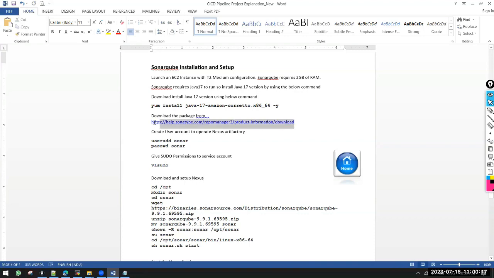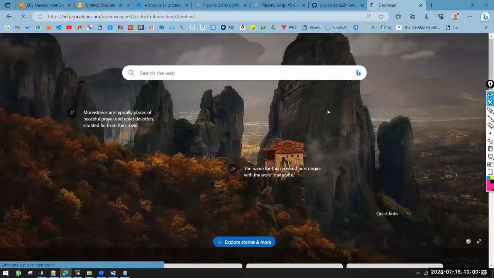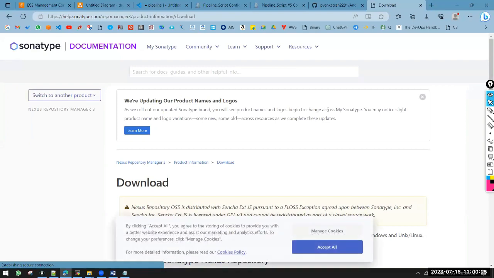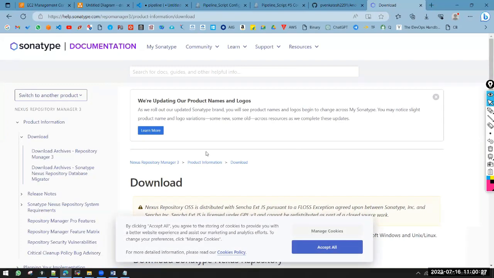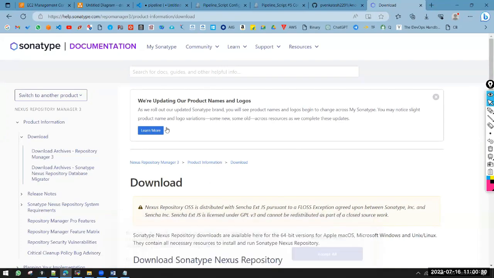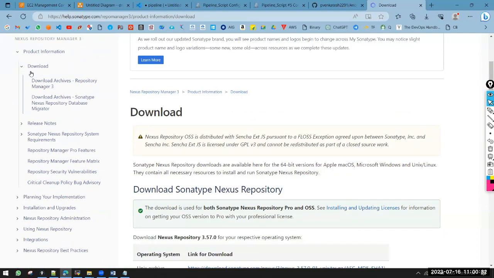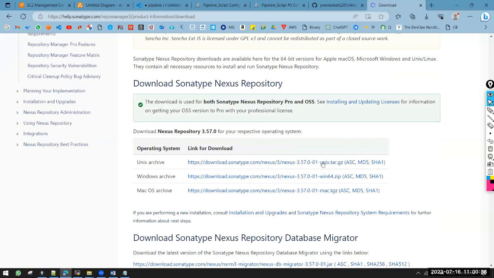Go to this website where Sonarqube will be present. Remember, Sonarqube has both a commercial version as well as a community version. Community means open source. On this website, on the left side, you can see the download option.